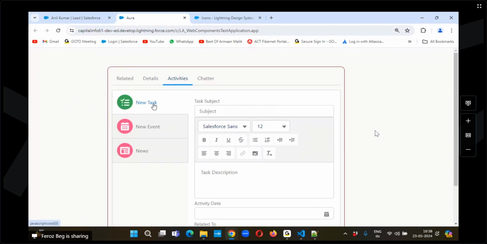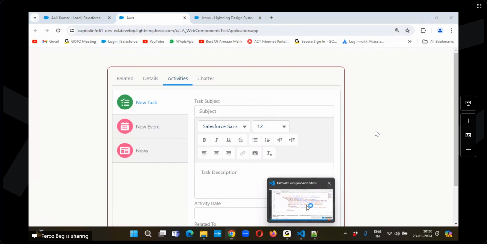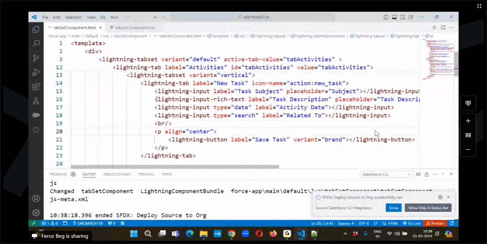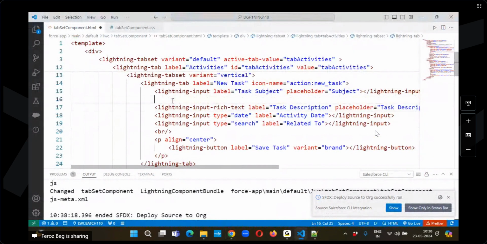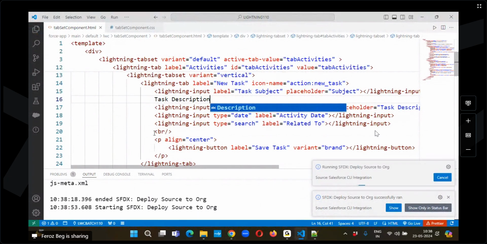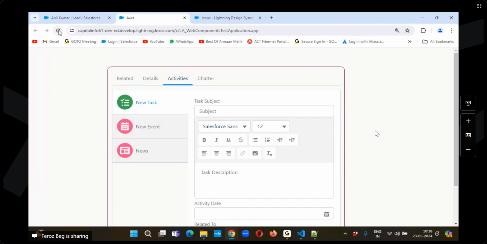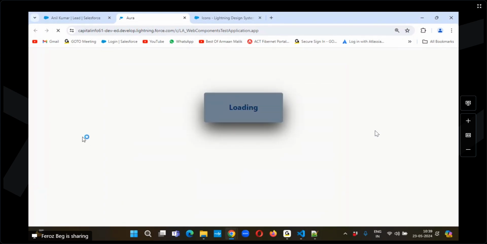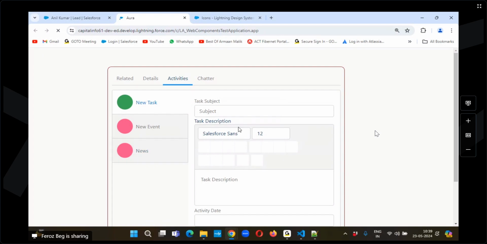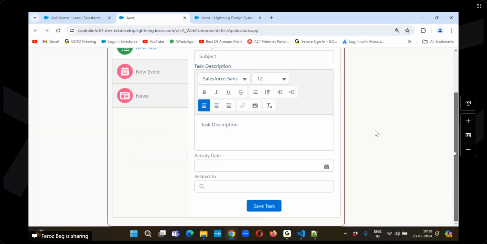Now go to the task. When you go to this new task, it will be indicating the task subject. Now here it will be giving the task description. Let me give the label over here for this rich text box control, task description. Refresh the screen now. Now we can see the task description. We need to enter the task description over here.